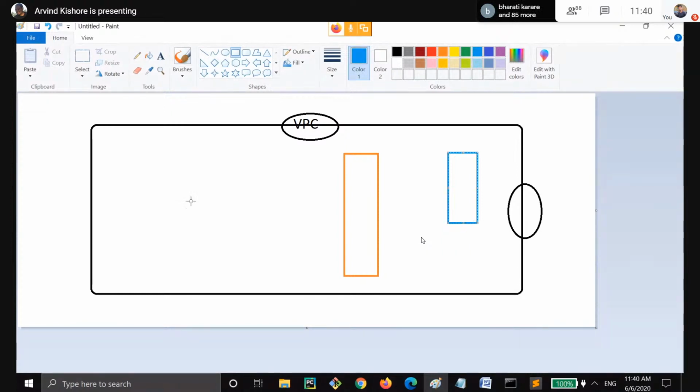Right, and a security group, the default security group for your VPC. And within this subnet, you can go and create your public subnet and a private subnet. So in this way, you will go and create everything and connect them to each other.